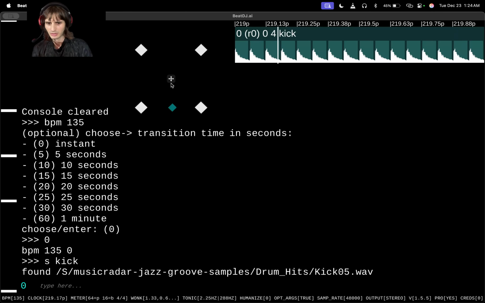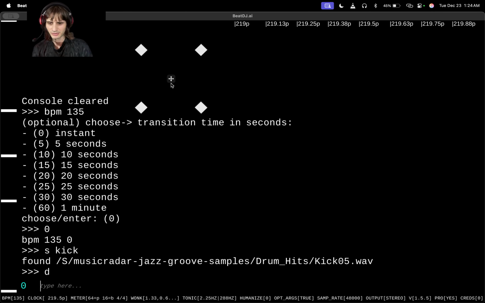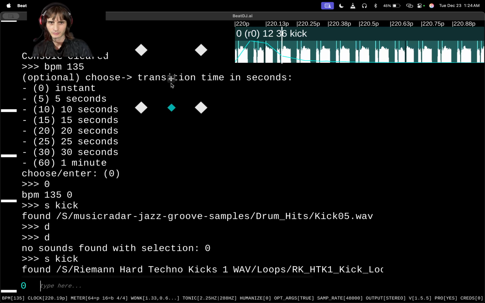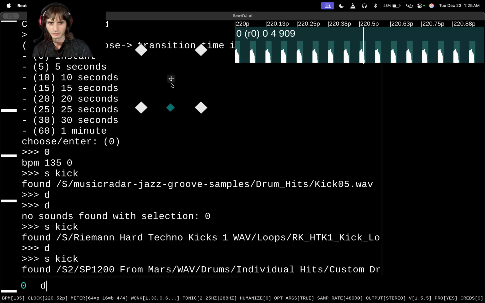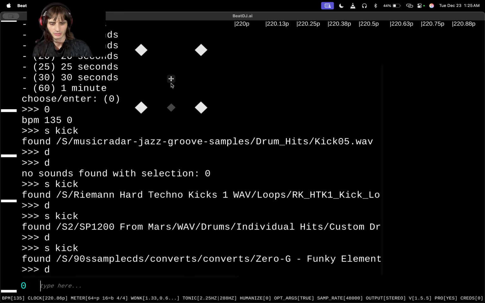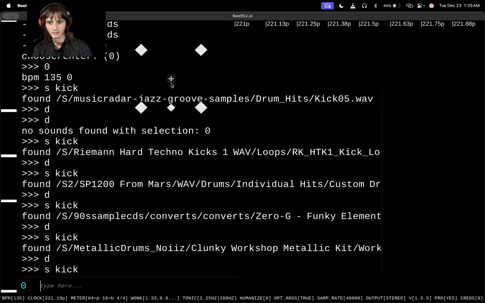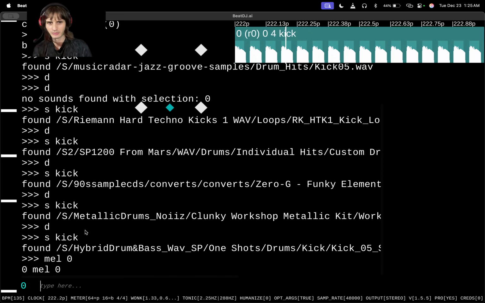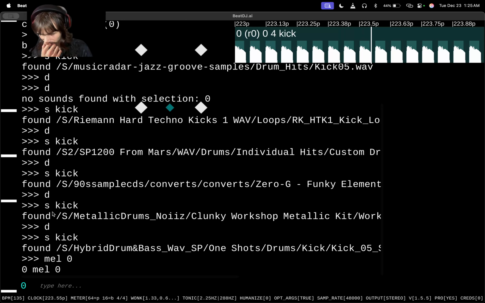Not bad. Let's delete that, so I'll just do D to delete. Load up a new sound. Delete, delete, delete. Let's find, there we go, there's a good techno kick. Now I want to set the pitch to the tonic frequency down here, so I'll just do mel 0. That drops it down to our tonic frequency, which is down here on the bottom of the scale. This is 0, then 1, 2, 3, and up here is 4. So that sounded pretty good.